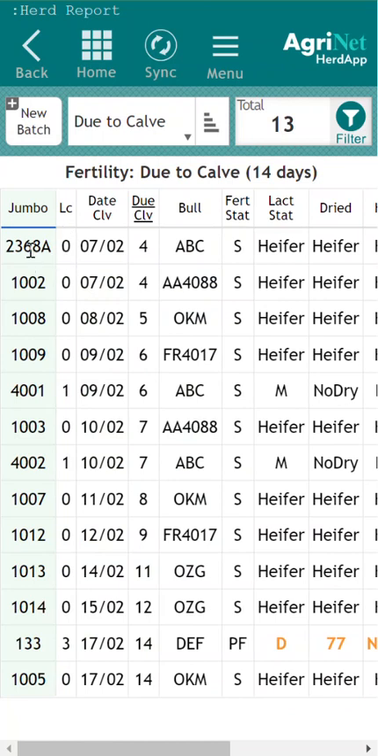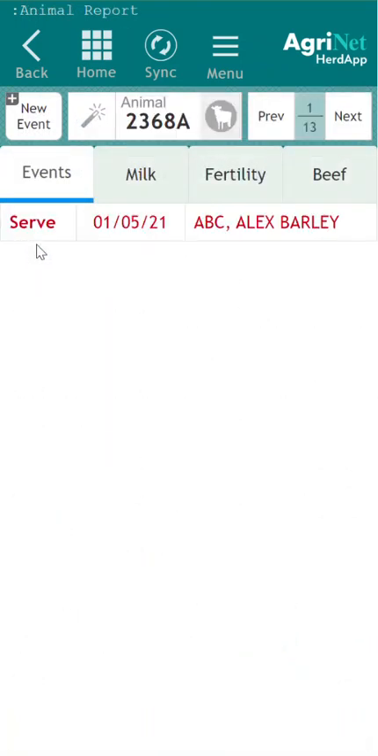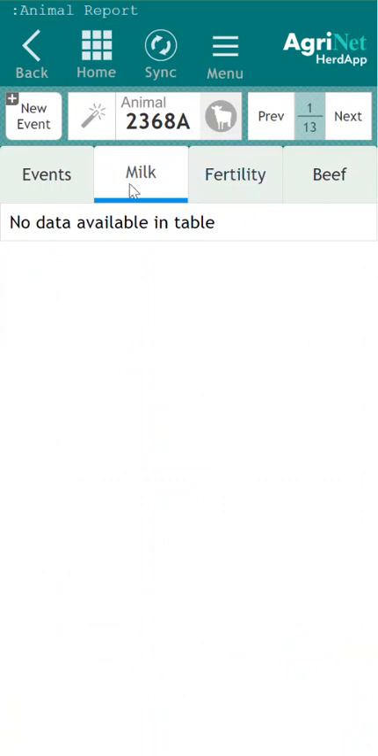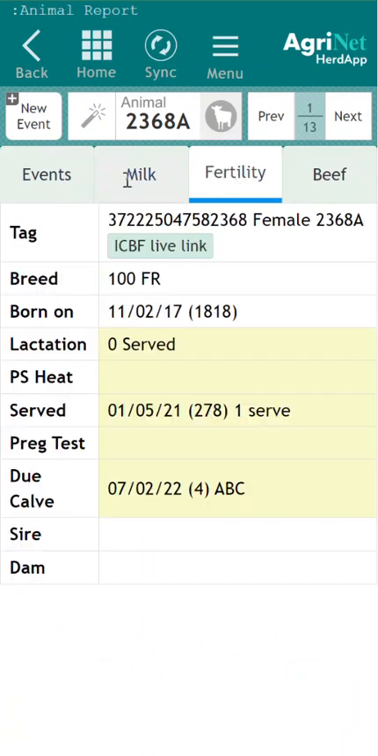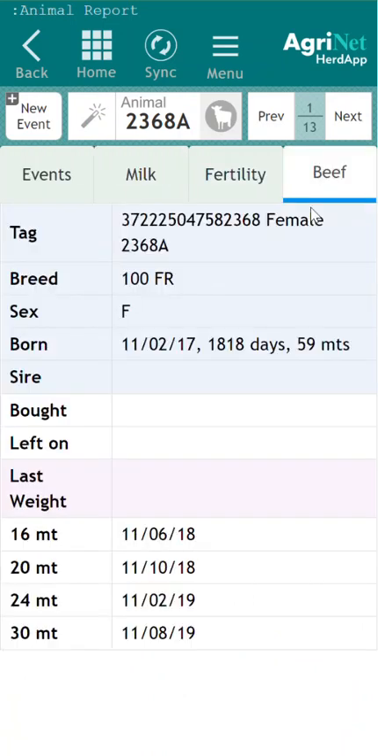One of the things that I want to show you at this point as well is that if you want a lot of information on cow 32368A, just click on that cow at the top. And you see the way it drills down to show you individual animal data. So I can then look at milk data for that cow. This is the next cow going to calve. I can look at fertility, milk, events, or beef data for that animal.